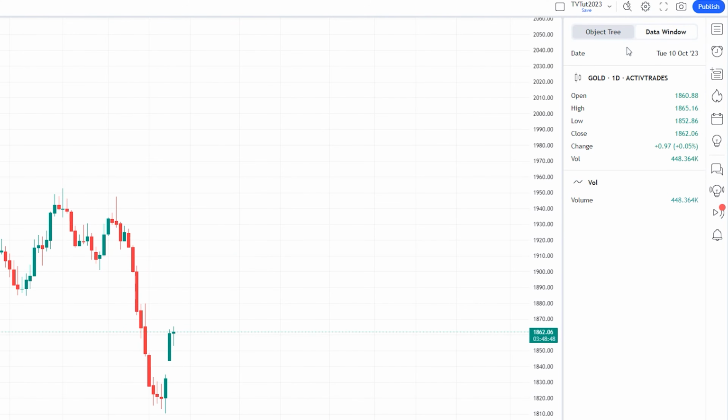The data window panel will show you specific prices that correspond to where your cursor is pointing. As well as the open, high, low and close of the candle you are pointing at, it will also show you the corresponding values for any indicators you have applied to the chart as well.